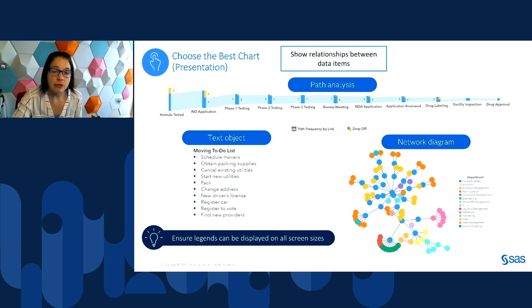You can also use the path analysis to show how things progress along a specific path. This path can take many different roads, or it can be one distinct path. You can use a network diagram to show many relationships, or you can even use something like a text object just to show bullet points. So something that's maybe not required to do in a specific order, but that needs to be accomplished.